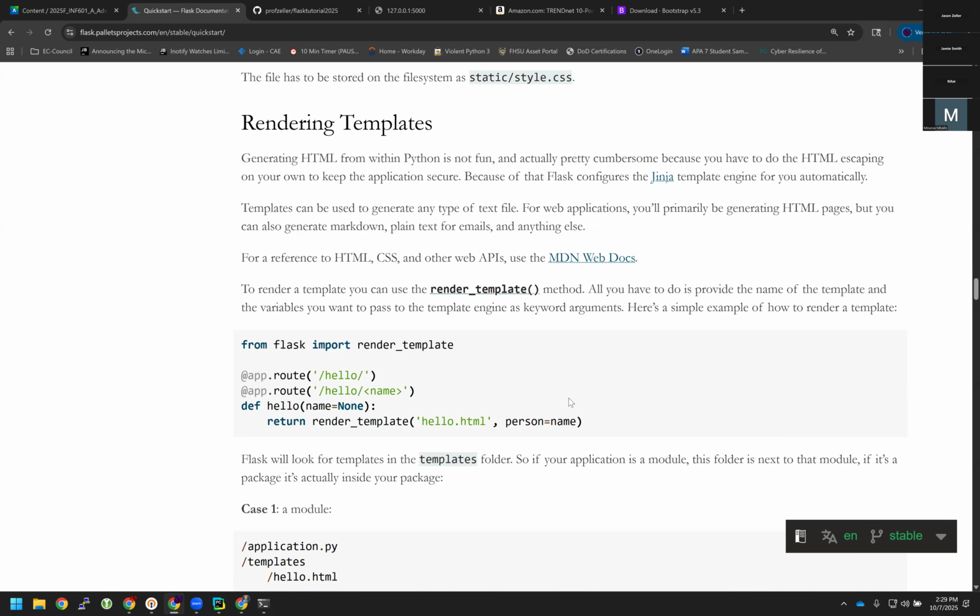For a reference to HTML and CSS, then other web APIs, you can go to MDN. We're not going to go there. But to render a template, you just use the render_template method. All you have to do is provide the name of the template itself and the variables you want to pass to the template engine as keyword arguments. Here's an example of how to render that template.